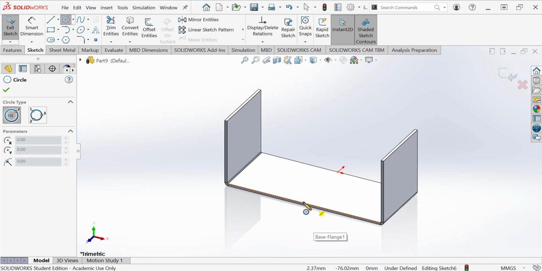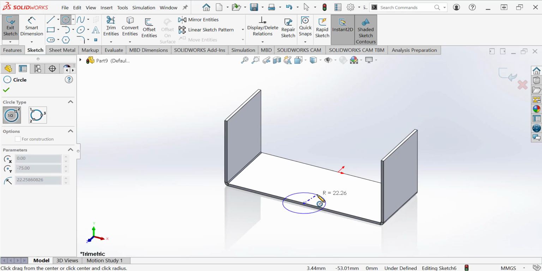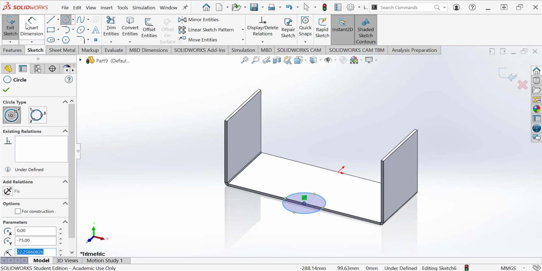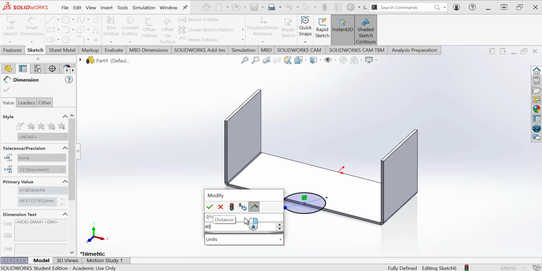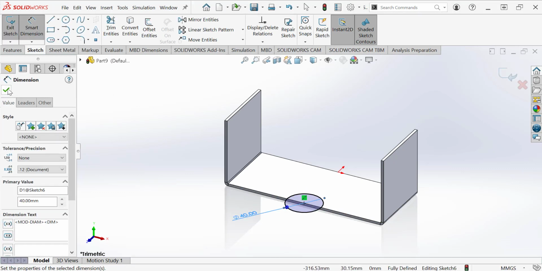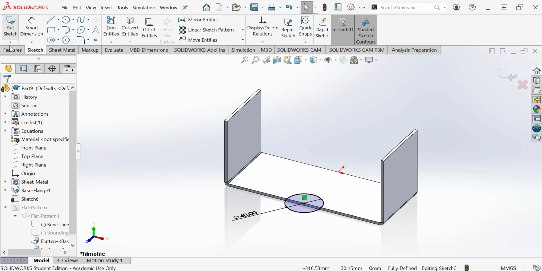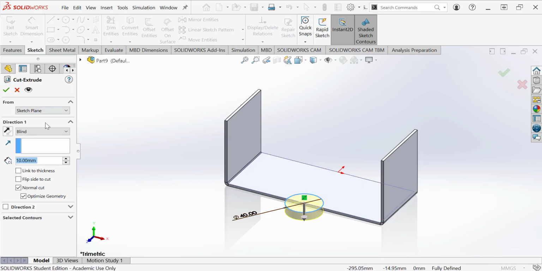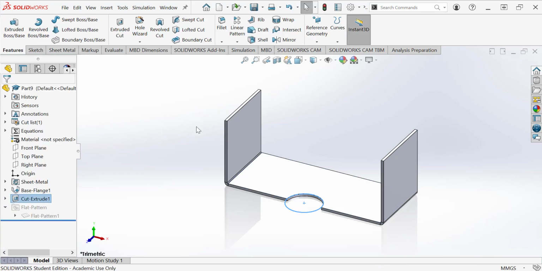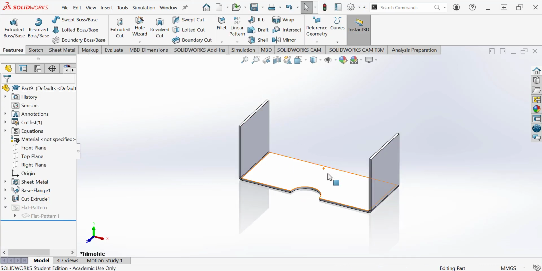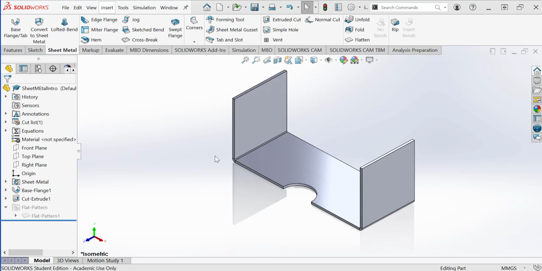So we pick the midpoint and center point of the circle, and let's add a dimension. We're going to make the dimension of this notch or cutout 40 millimeters. Once we create the sketch, we can click on go to features and create a cutout through the base here. Just select the through all option and accept, and this will give us the cutout or notch that we want.